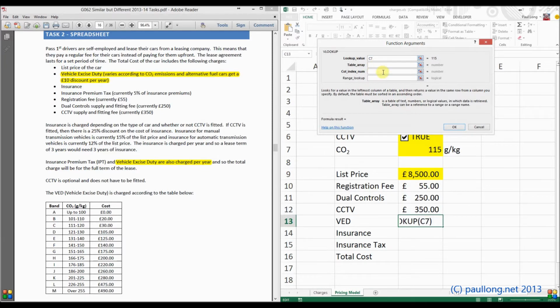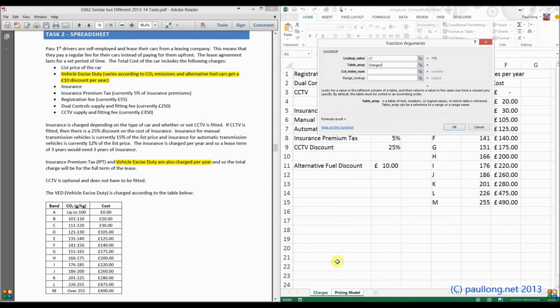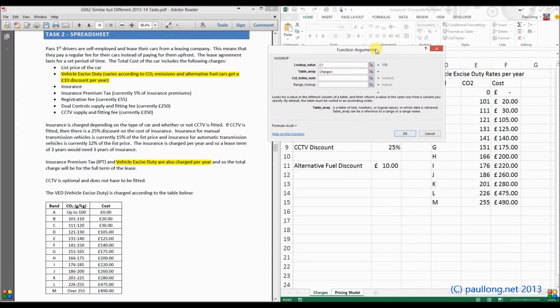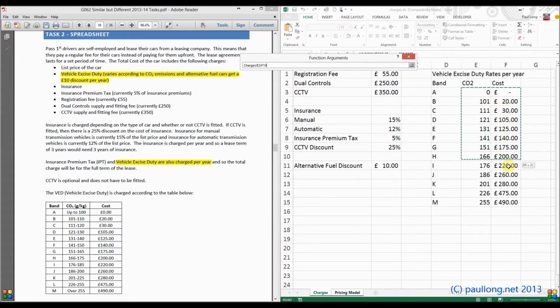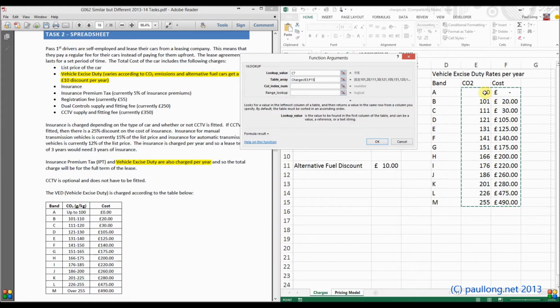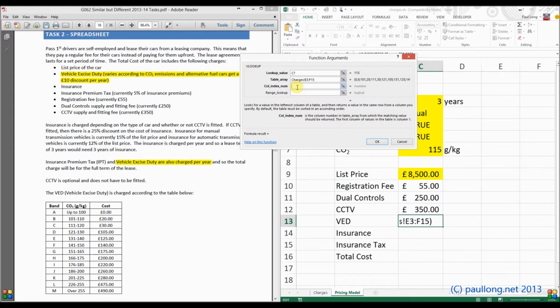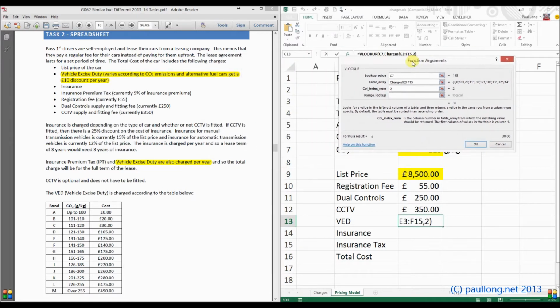So where's the table that we're going to look up? That is in the charges worksheet. So if we click on charges, we can now see our table here. And this is the bit that we're going to look up. We're not including the titles. We're just looking up the CO2 value in this column here, and we want it to return the cost. Now, because the cost is in the second column, our column index number here will be 2 to say that we want it to return the value in the second column. So let's see if we're happy with that.